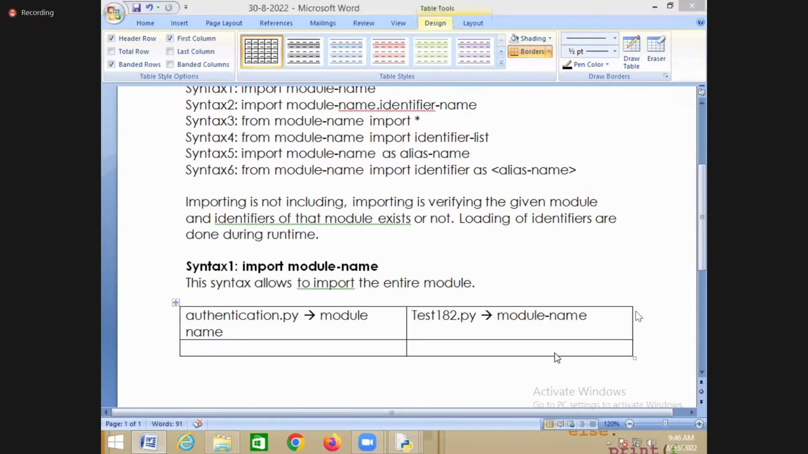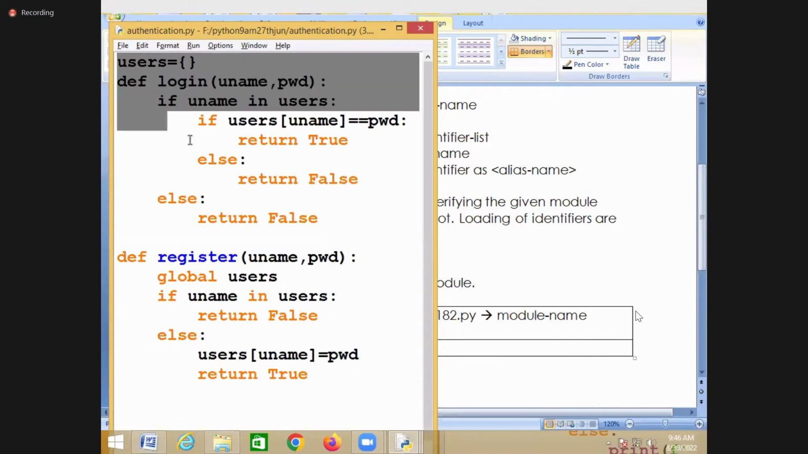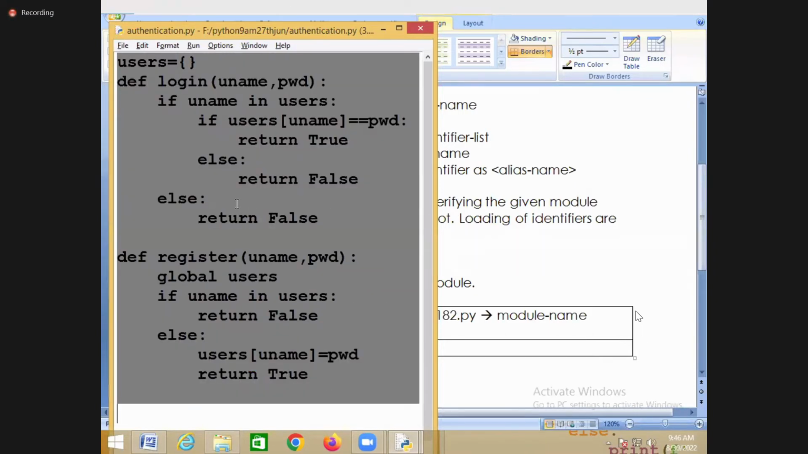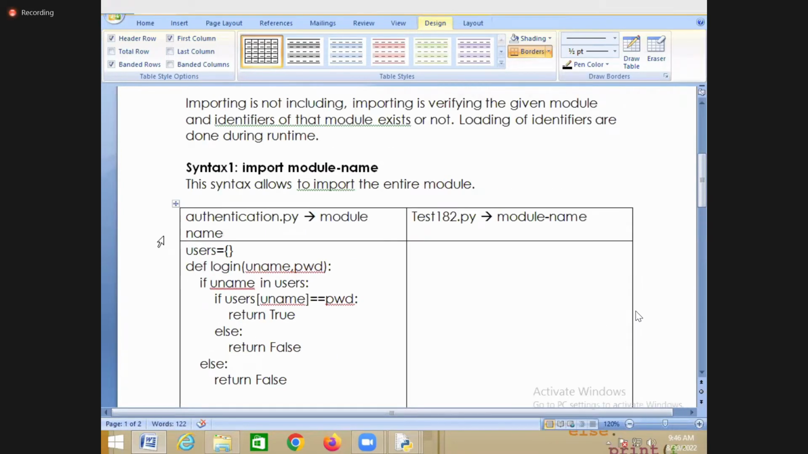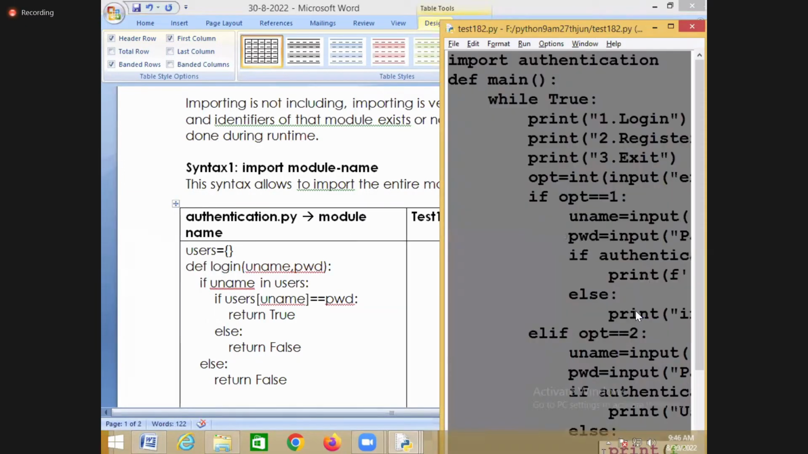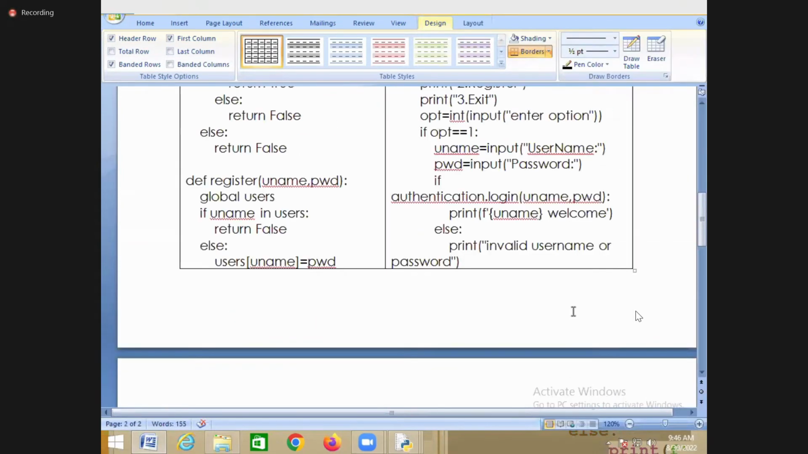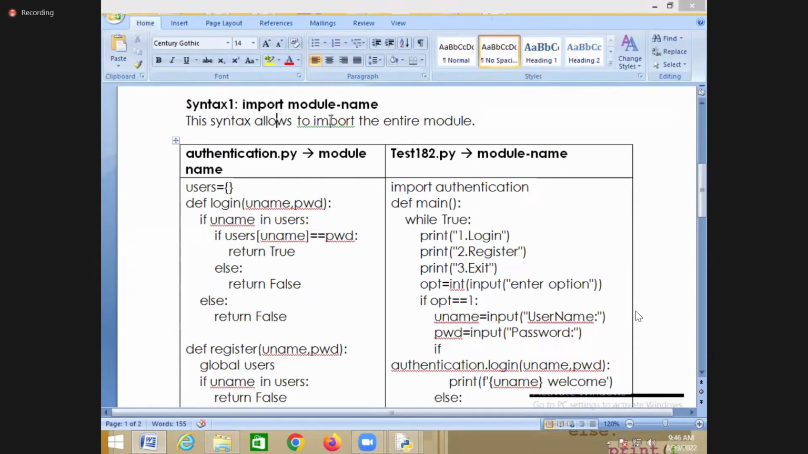Okay. Now here I'm copying these functions. Two functions are there. So this logic we have already seen. Okay, this is one module. And this is the logic for importing and using the functionality of it. So the syntax allows us to import the entire module.